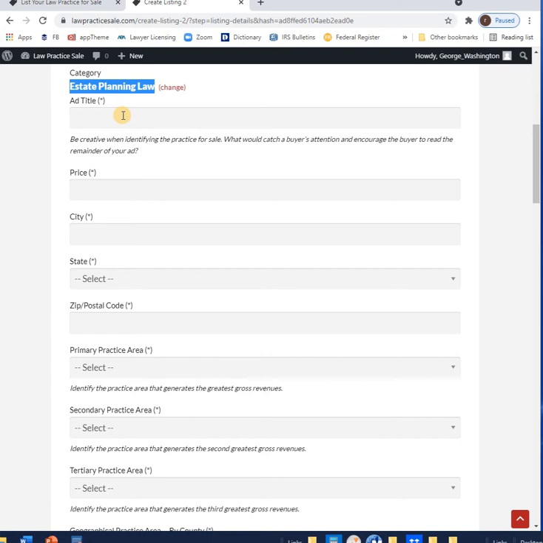The first field is the ad title. This is the title that'll show up at the top of the law firm listing page. So you want to be a little creative in identifying the practice area. What would catch the buyer's attention and encourage the buyer to read the remainder of your ad? So let's say, in this case, estate planning offers long-term clients.